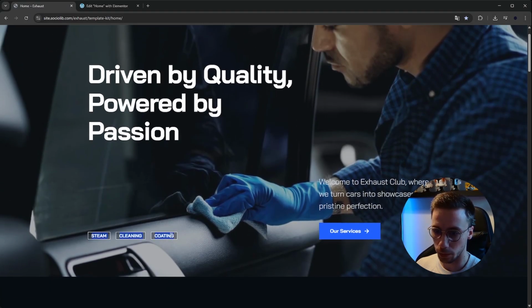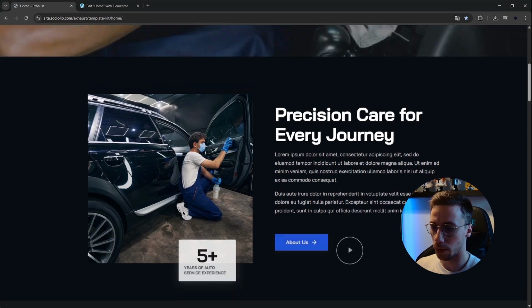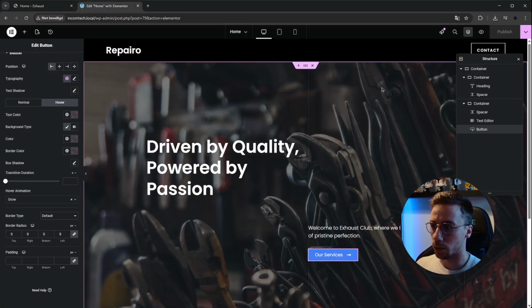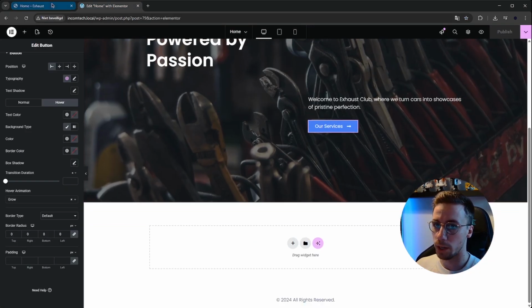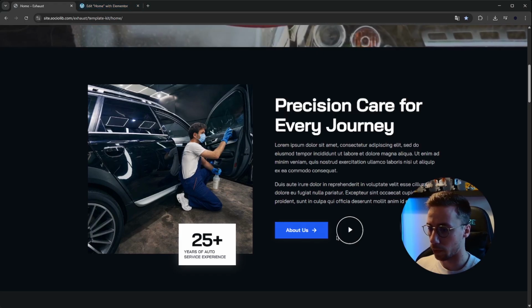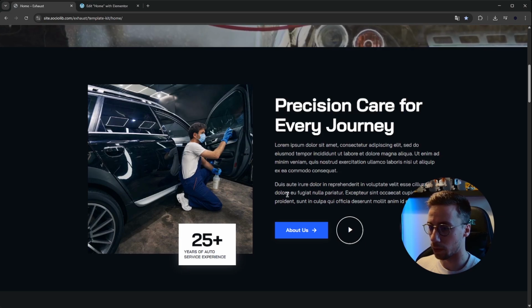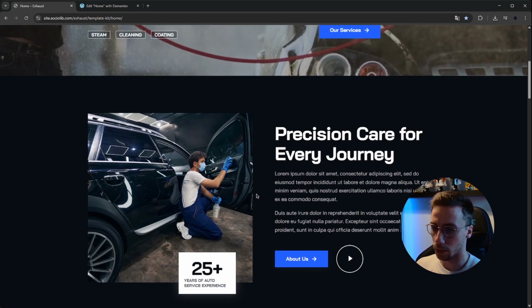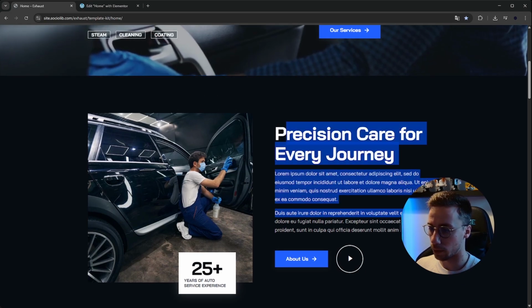I'm not going to use these 3 buttons, by the way. I'm just going to skip that. So let's go to the next section, which is this one. Really simple. We can see 2 containers, the left one, the right one, and there is a container within this container to add this video. But I'm not going to add this video. I'm just going to keep the picture and this thing.